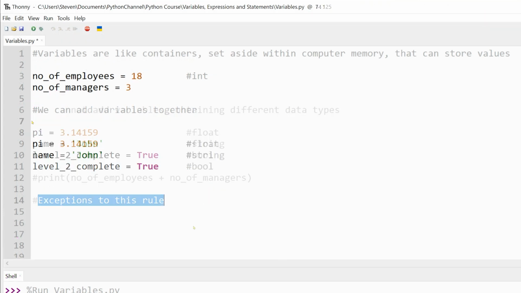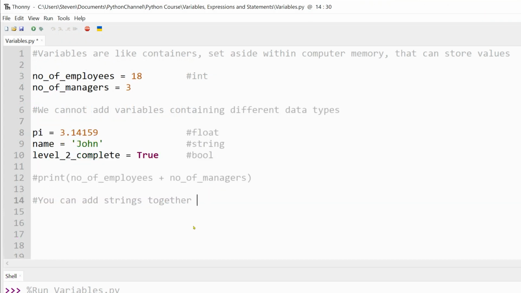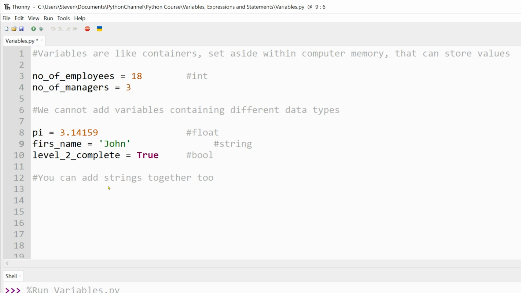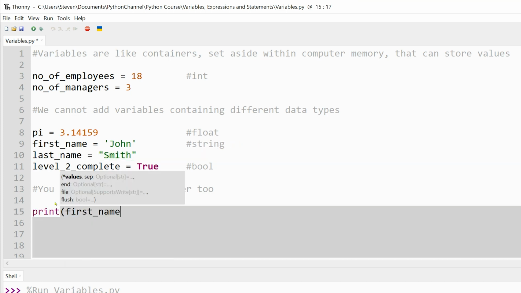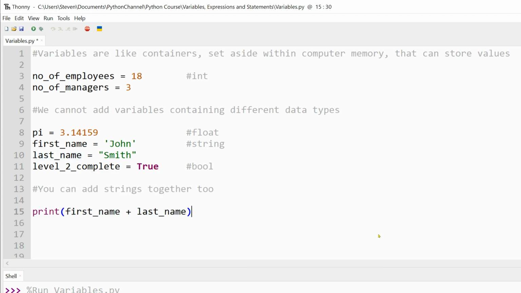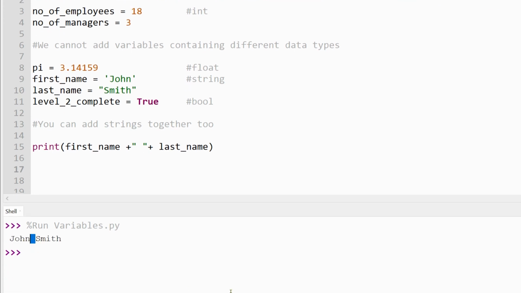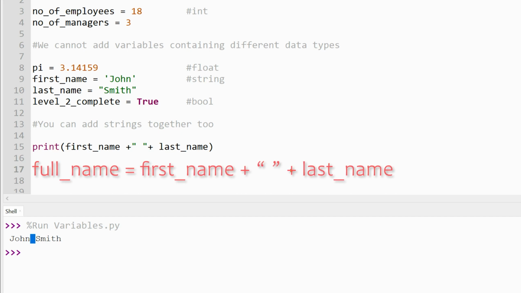We can also add together two string variables. Say if we add a first name and a last name variable, we can chain these variables together within a print statement. And to add a space between names, we can add a space surrounded by quotes. This will also work if you want to save this result into another variable, for example full name.